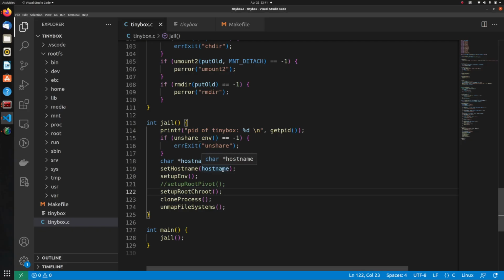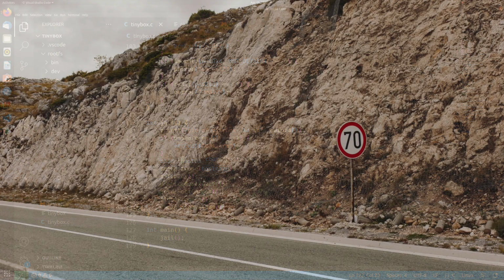So yeah, that's how we can use pivot root and chroot to achieve the same effect as changing the root of the process. But in the case of chroot, as the name suggests, it simply changes the root of the process. But in case of pivot root, we are completely changing the file system as well as the mount points, the root mount point.